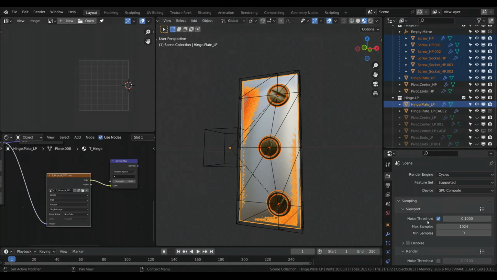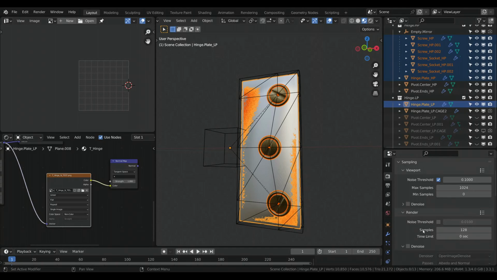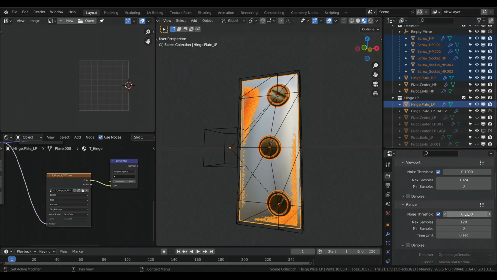Just close that. And over here, the other thing you need to check is your render samples. So right now, noise threshold might be checked. We don't need that. We can turn that off, and we can just set a fixed number of samples. Now when you're baking, generally it doesn't actually matter how many samples you have set. So you can set like 32 samples, and that's probably more than enough. You could even set like 16 samples. Basically, all this affects is your anti-aliasing.